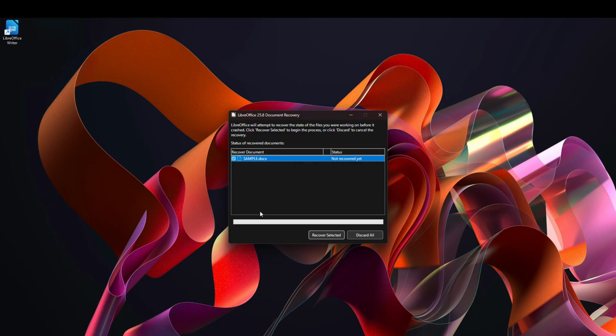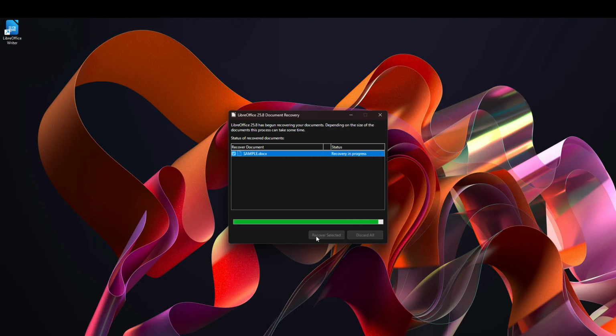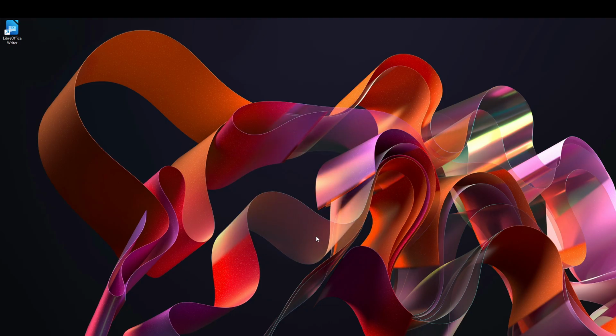To proceed, click Start. LibreOffice will begin repairing and reassembling your unsaved document from the most recent auto-recovery data it stored. You might notice a brief progress bar if there are multiple items. Let the process run without closing the program or interrupting it, as that can affect the results. Once the recovery completes, click Finish. Your recovered document should open automatically in Writer.